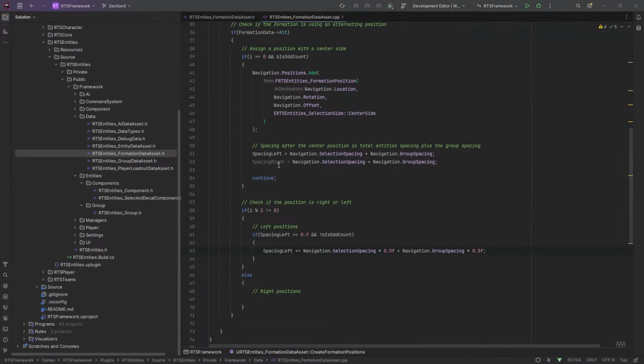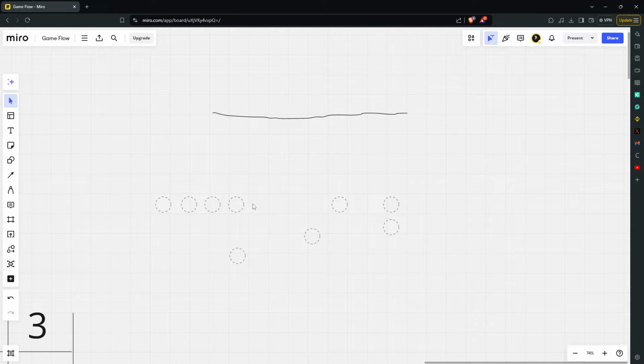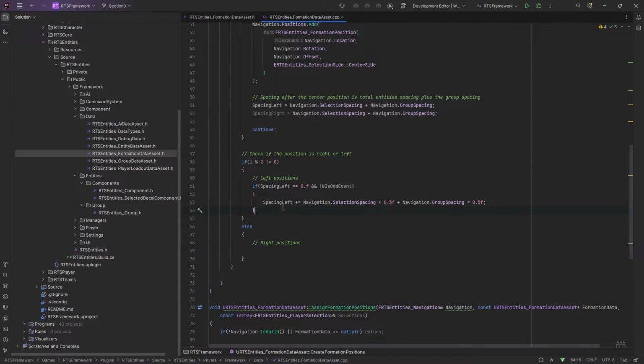So for this one, just to be clear, if this is an even formation, we're assigning the position as the center, and then we're adding half left and right. Full spacing left and right. So we're going straight to the next position, straight to the next position. But for the center one, we only want a full spacing between these two positions. So we're adding half left and half right. I don't think I can explain that any better.